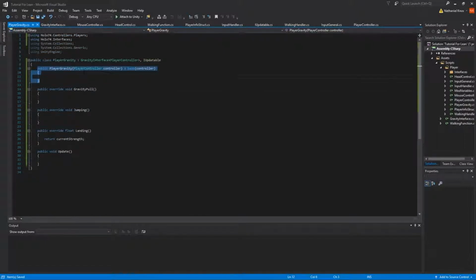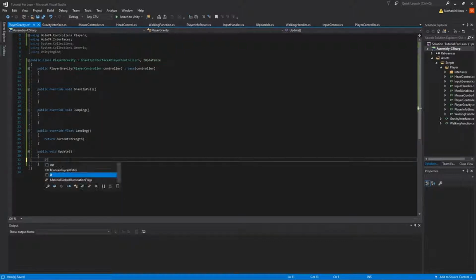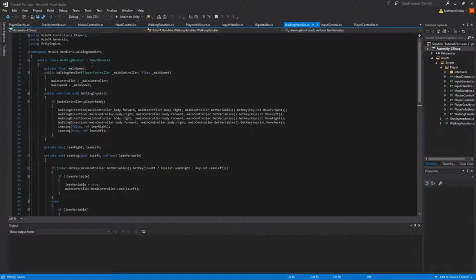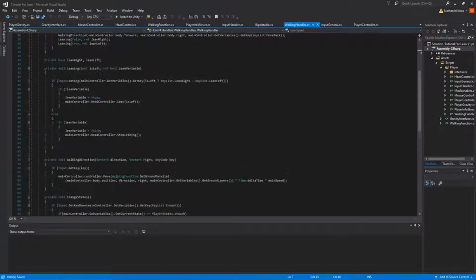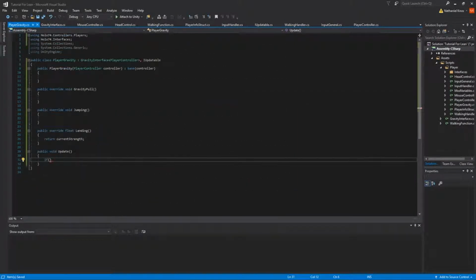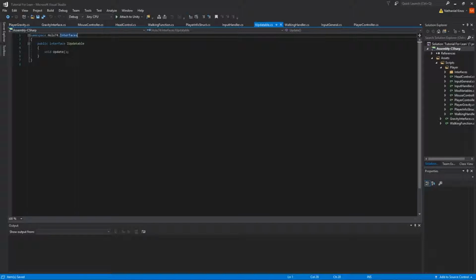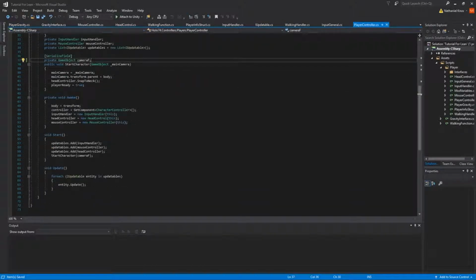So we're doing a constructor here. We're saying, okay, we're going to pass in the player controller. Then we're going to say, well, on update, we're going to do if... what was it called? Input general had a thing. I think updatable. Did I update not have that? Oh, okay. Starts for each update.